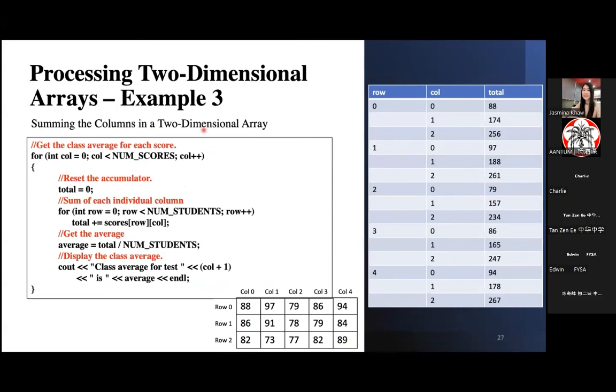Okay, here we have example 3. Just now we got the average score for each of the students. So now maybe we want to get the average score for each of the subjects. Let's say the first column represents the subject of science. So we just average up the scores for science.